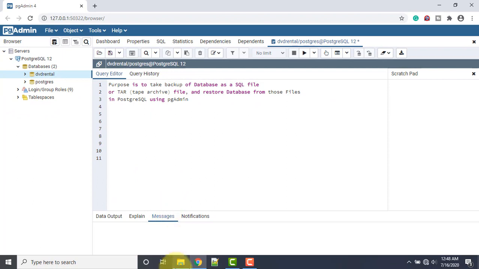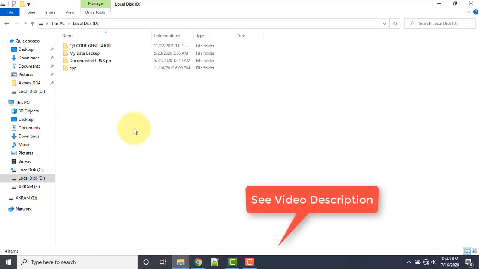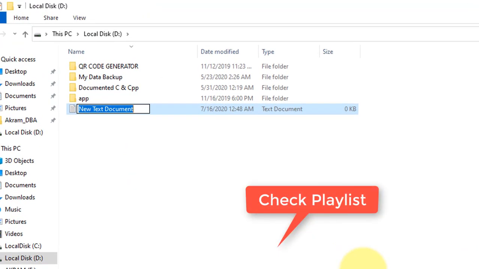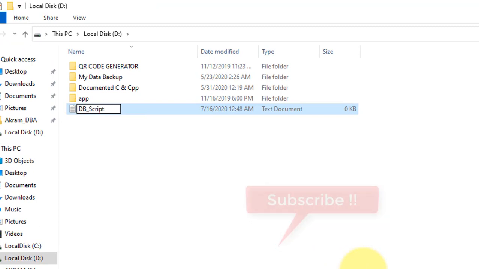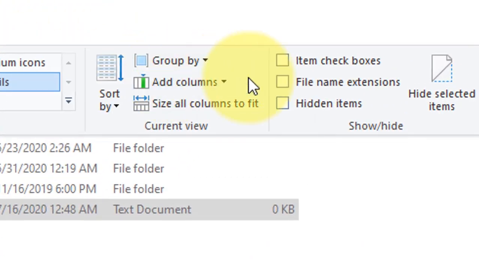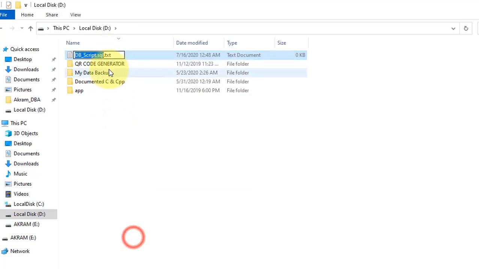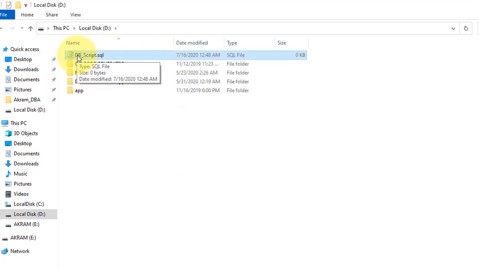To create a backup in a SQL file, go to Windows and choose your file location. Right click and create a text file first. Name it like dbscript.sql. To enable file extensions, you must check the option file name extensions. Just check it and rename it like this, so your final file name ends with .sql. So I have created a SQL file. Here the file type is SQL file.